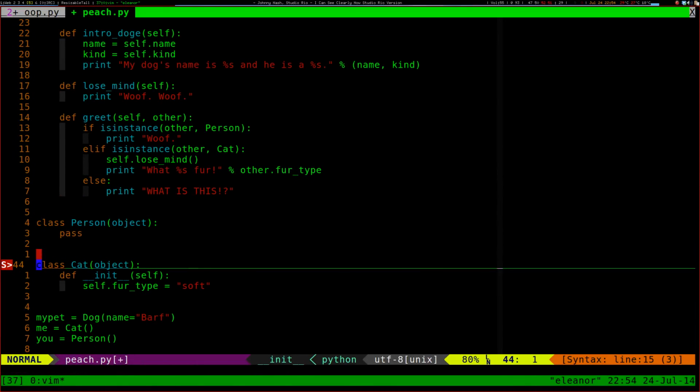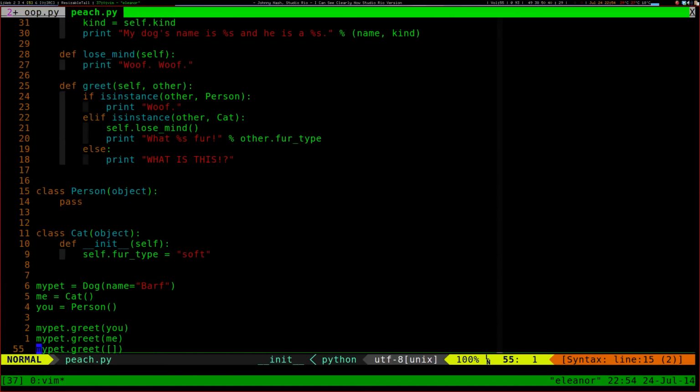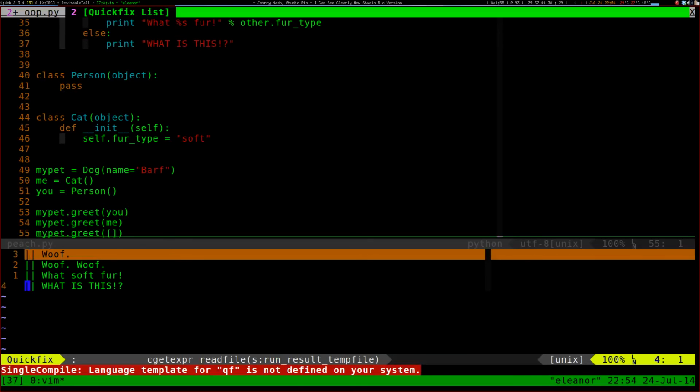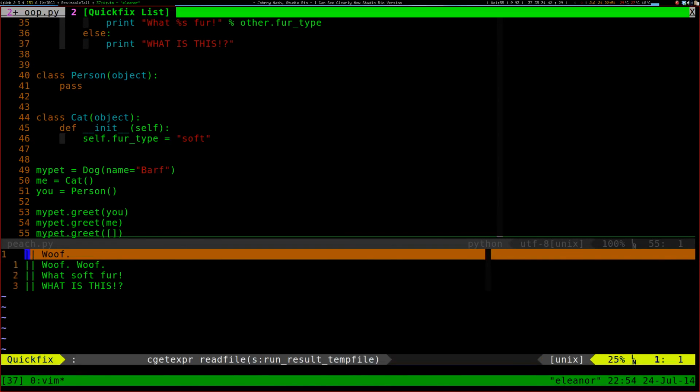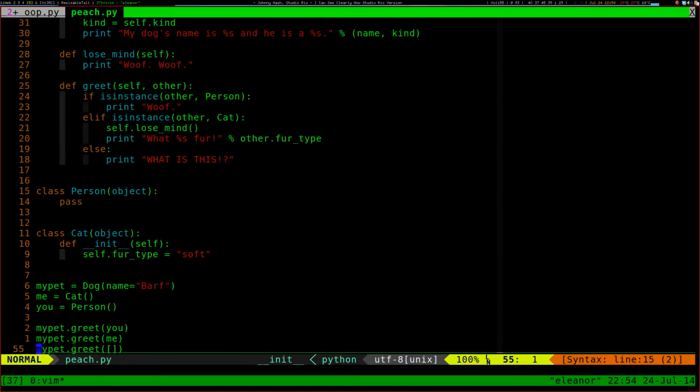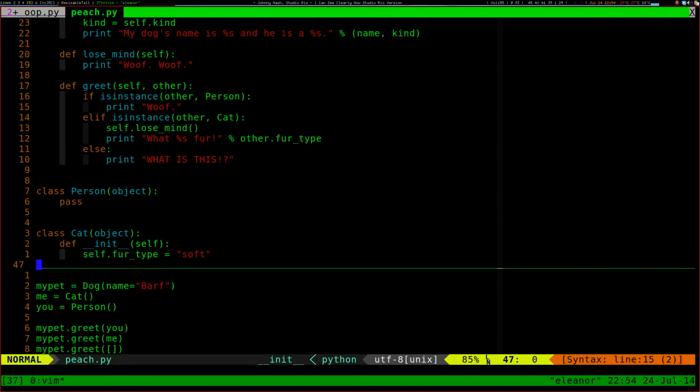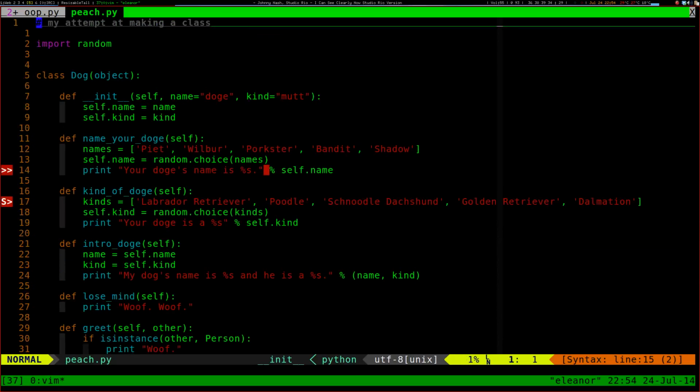And so now, when we do this, you see here: woof, woof. So here we're losing our mind, these two lines. So he woof woofs, and then later he says, wow, this is some very soft fur. And then the empty list he still doesn't recognize. Yeah, so that's how it goes. Okay.